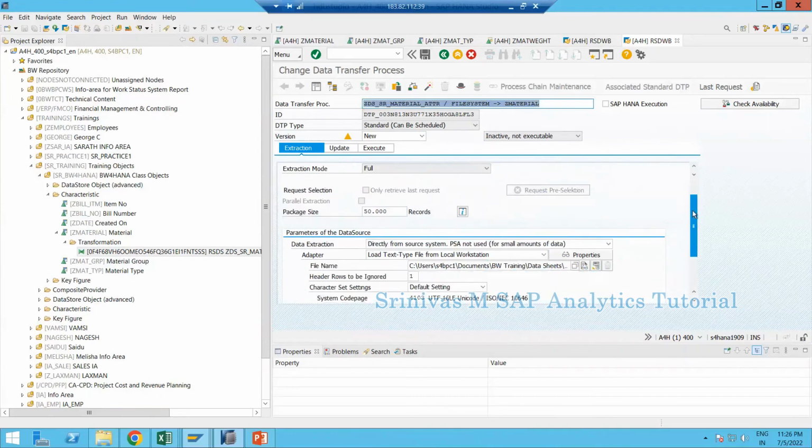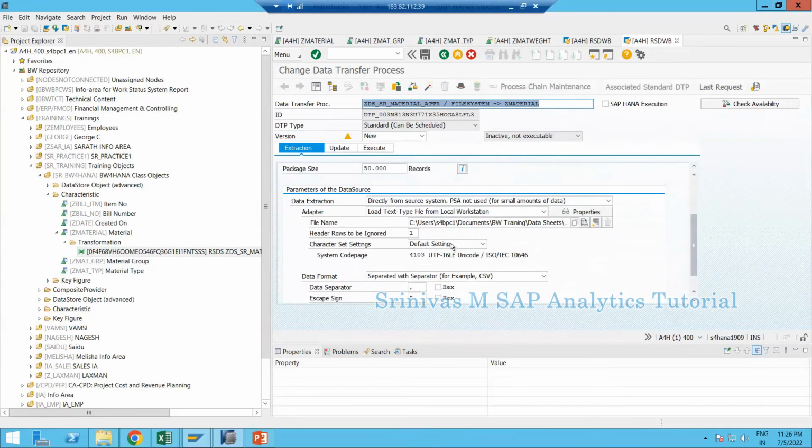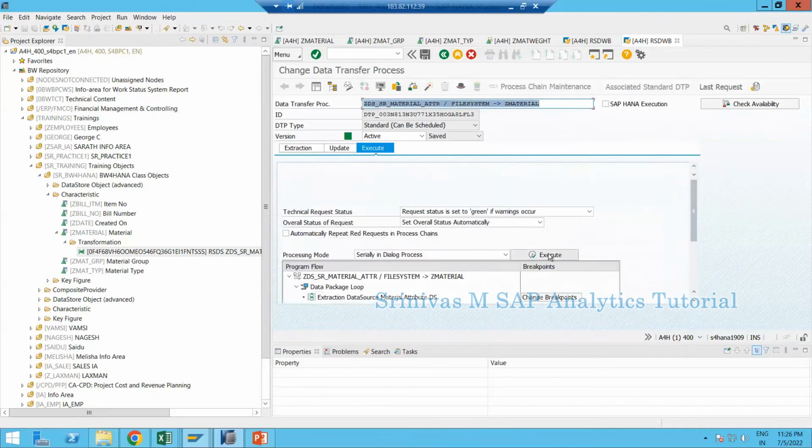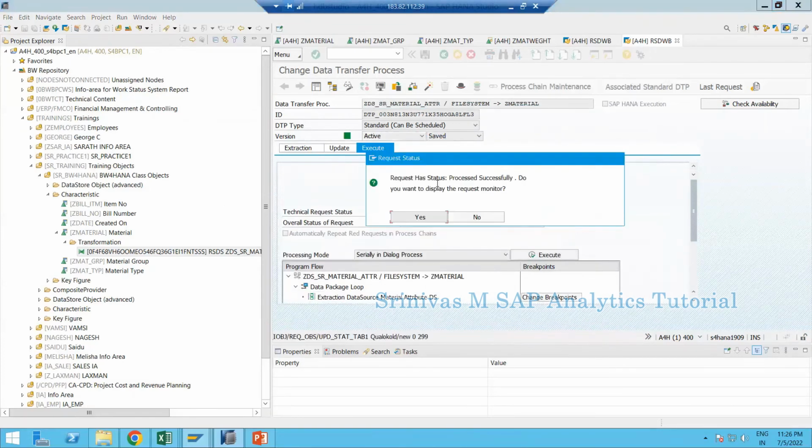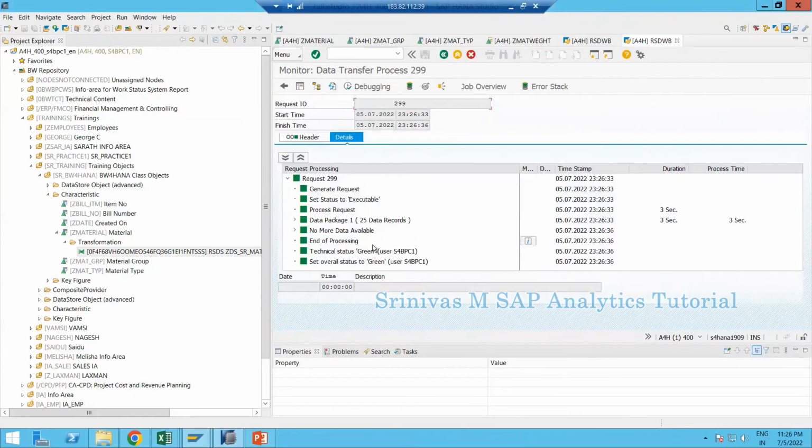So when I say without PSA, this file name, header row, everything are getting copied from the data source. Okay, so simply activate this DTP, go to the execute button, click on execute. It will prompt for the authorization. Click on allow, click on yes. You see 25 records got loaded now.